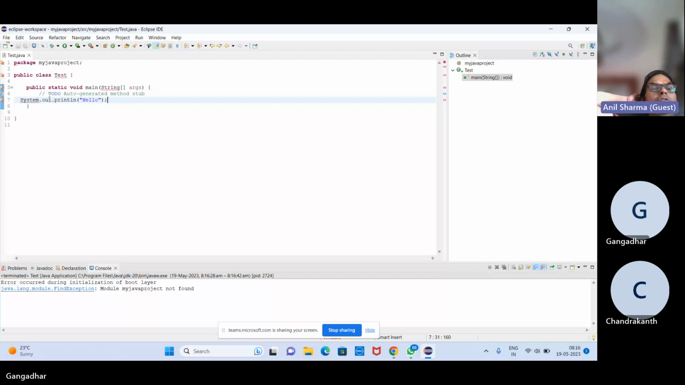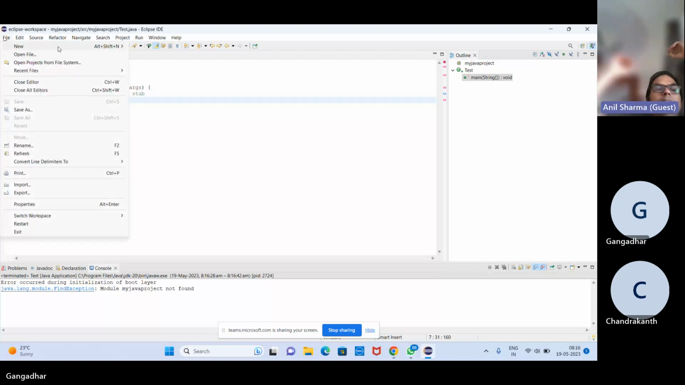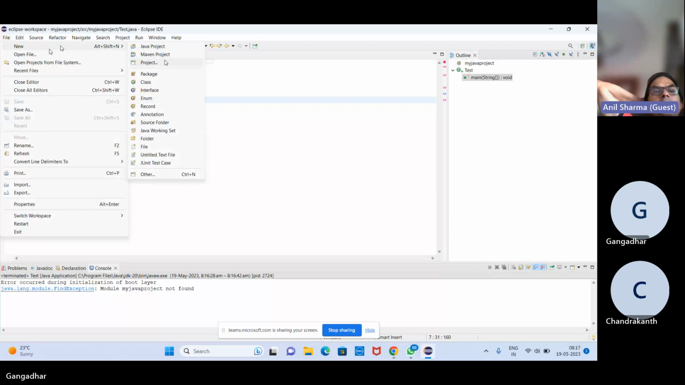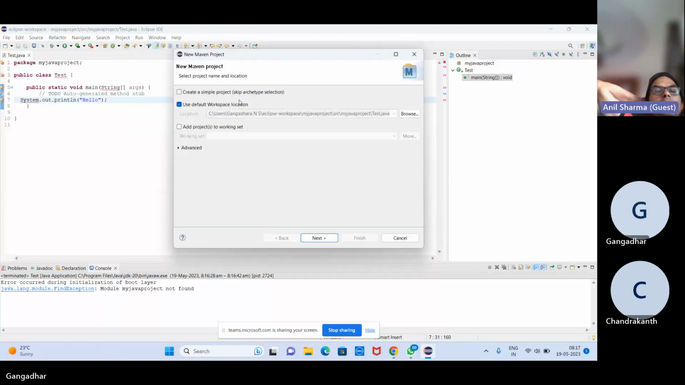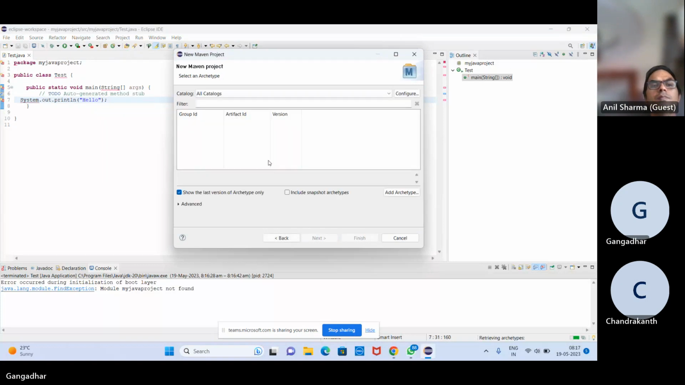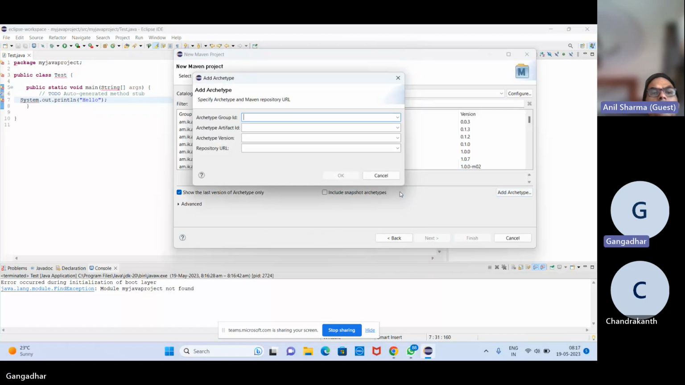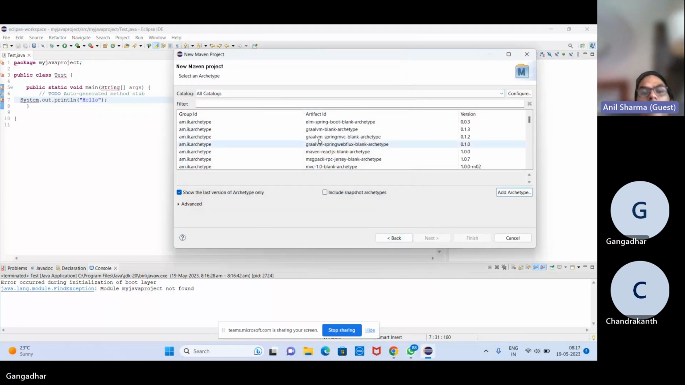File, new project, Maven project, select Maven, and then click next. Where is that archetype? Let's wait. Yeah, you can click on add archetype. It is already added, or it's not added. Yeah, now it is loaded. Close this, and then you have to select.